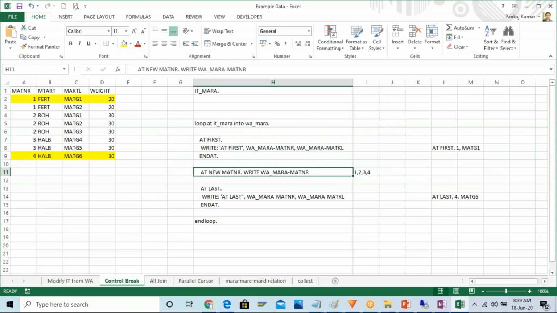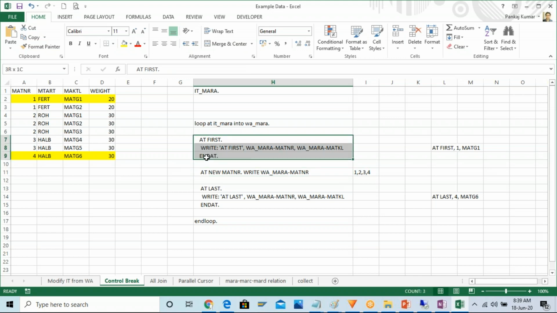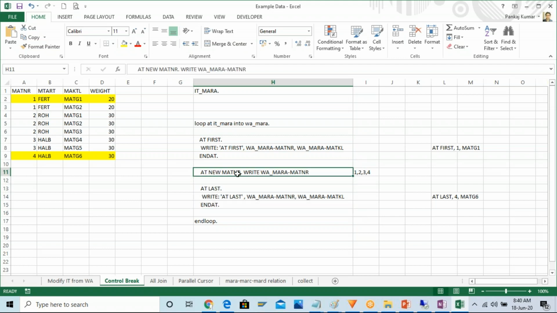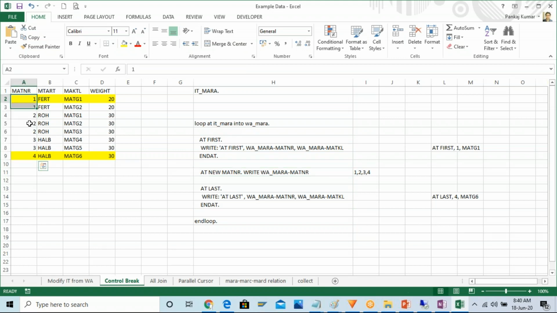So here what will happen, it is independent of all these events. It does not bother whether you have used at first or at last. Whenever it will see a new material from the beginning, from the left, this is the only field. So which is the new material? One is the new material, so it will print one. One will be printed for this at new.